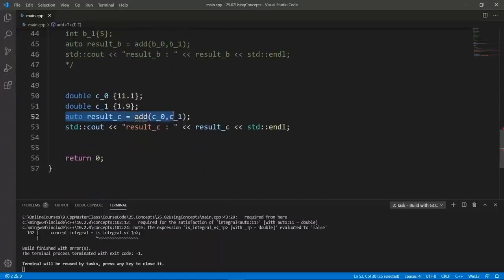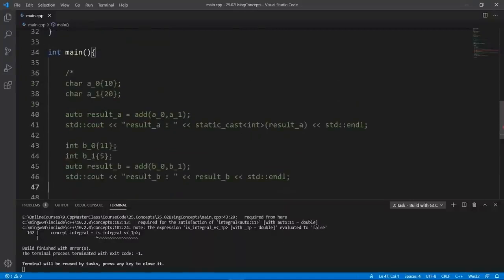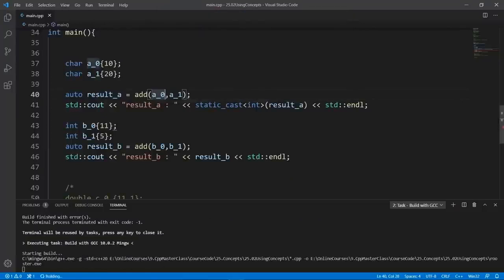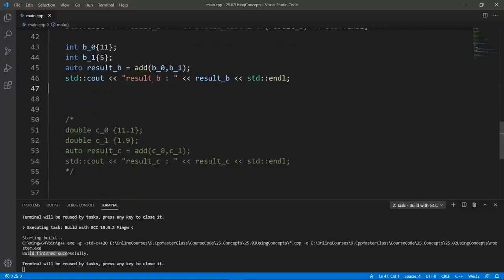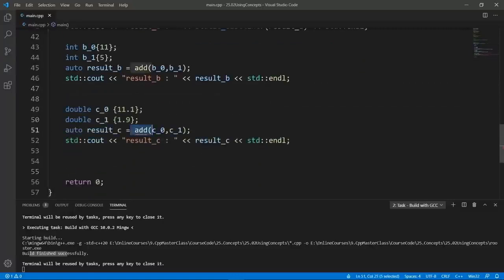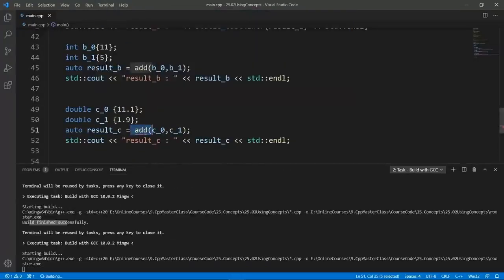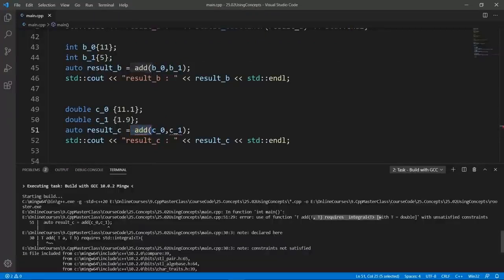If we go down, you see we have this wiggly line, and I should prove that this works with other integral types here. Let's just comment out the double line here and uncomment the other we had for char and int. If we try to build this program now, it is going to build fine because the constraints are satisfied. But the moment we uncomment the calls with double types, we're going to get a squiggly line, which is a good warning that we have a problem. But if we ignore the squiggly lines and just build with GCC, we're going to get the same compiler error.